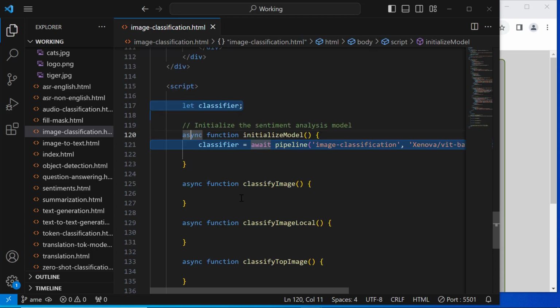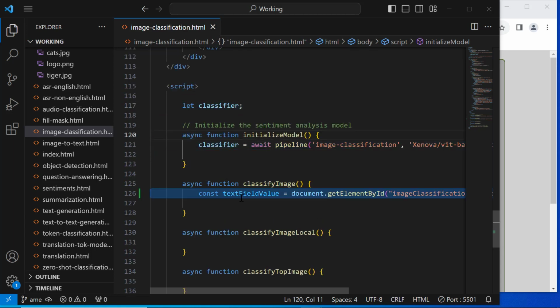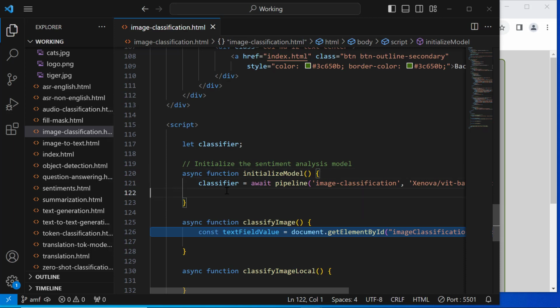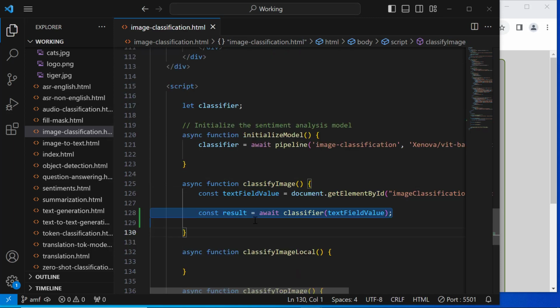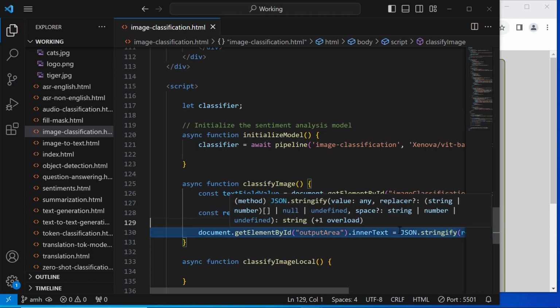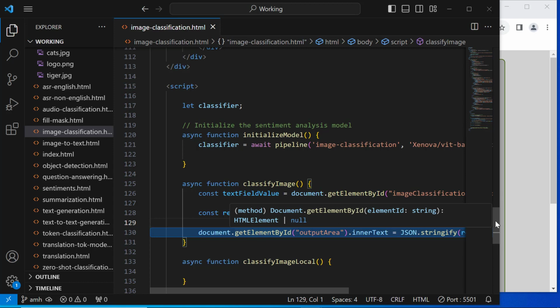Okay, then let's go to the handler classify image. The first step, we get the text input value, which is a URL of an image. As you can see here, this is a URL of an image. After that, we just fire the classifier. We pass to it the URL and we wait for the result. It's an await because it takes some time. Once we have the result, we convert it to a string and output it into the output area.